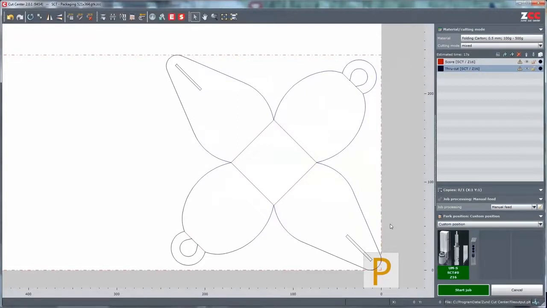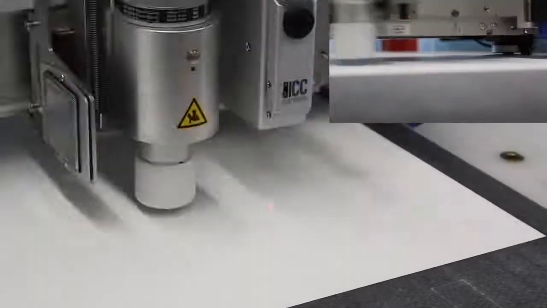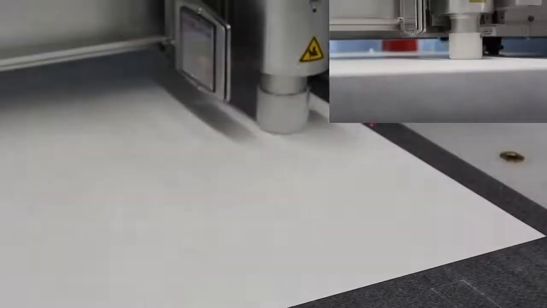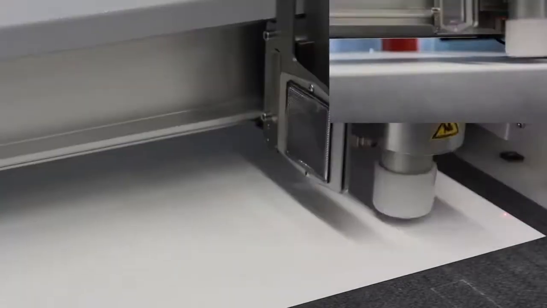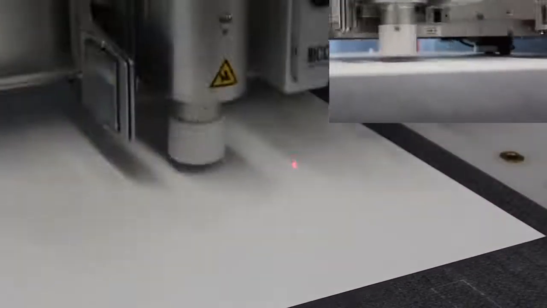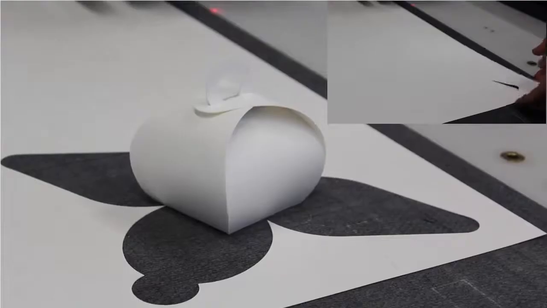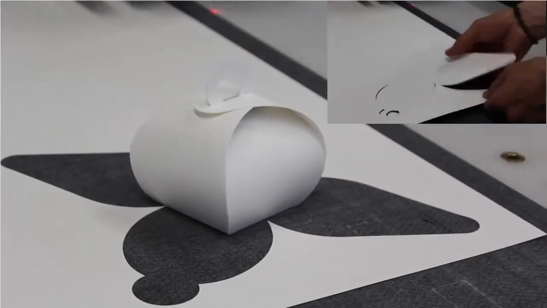All settings are done, the cutter is prepared, so we can now start the job. First, the cutter is scoring. The blade is moved out automatically for through cutting. And here you can see the result.